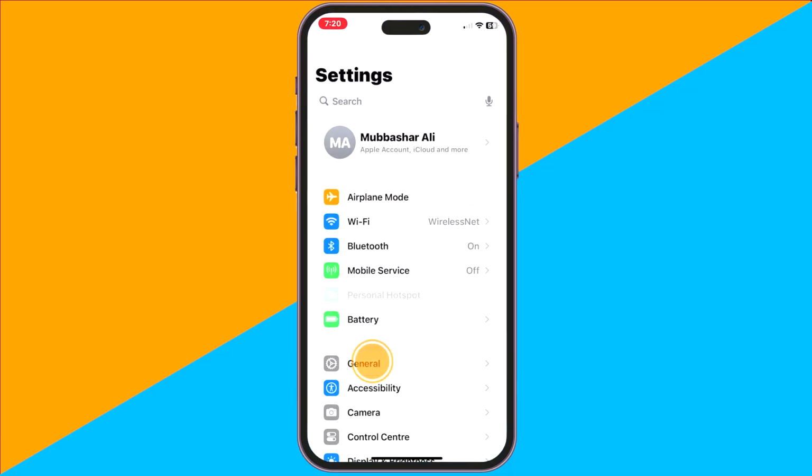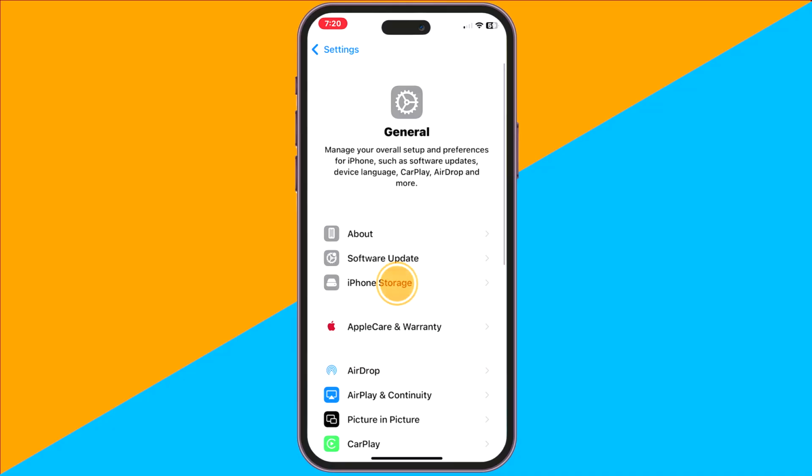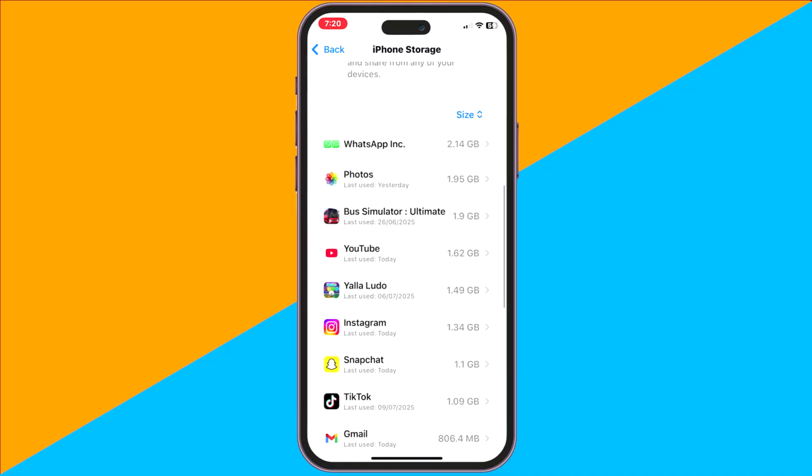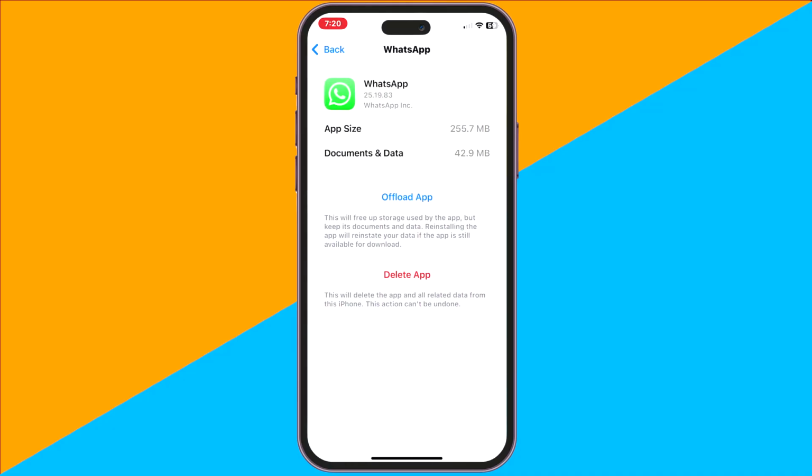Scroll down and tap General, then select iPhone Storage. Now, scroll through the list of apps and find WhatsApp. Tap on it to open its storage settings.